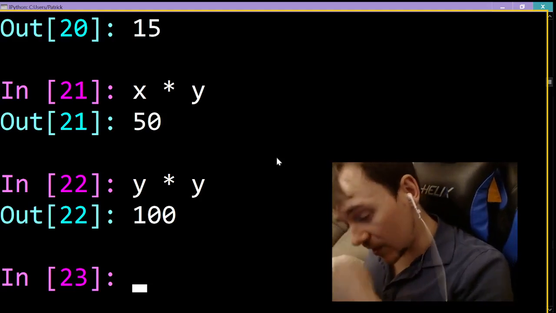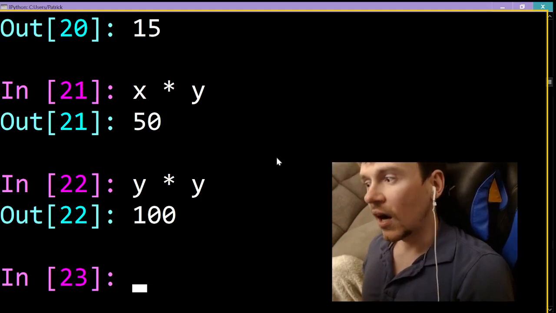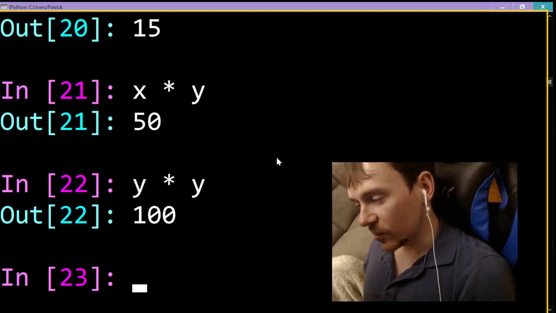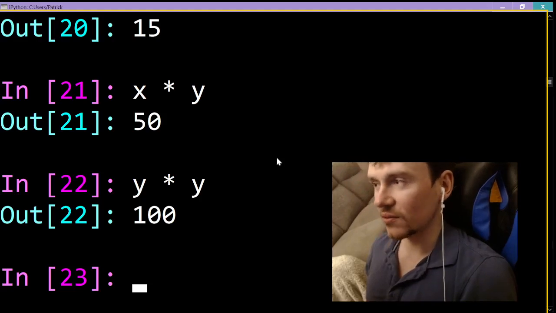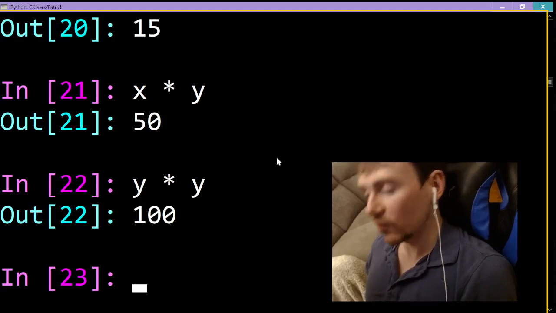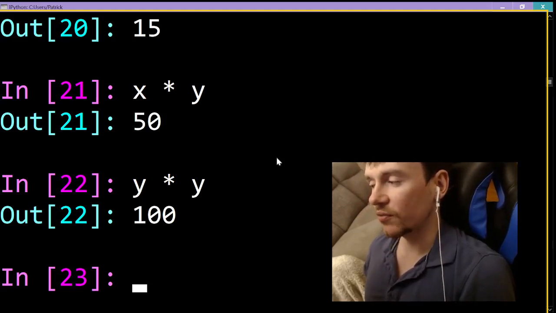So variables can be long or short. The only rules with variables is you have to start with a letter. You can't start with a number or space or something. And you can't use spaces at all. There are only a few special symbols you're allowed to use, for example underscores.